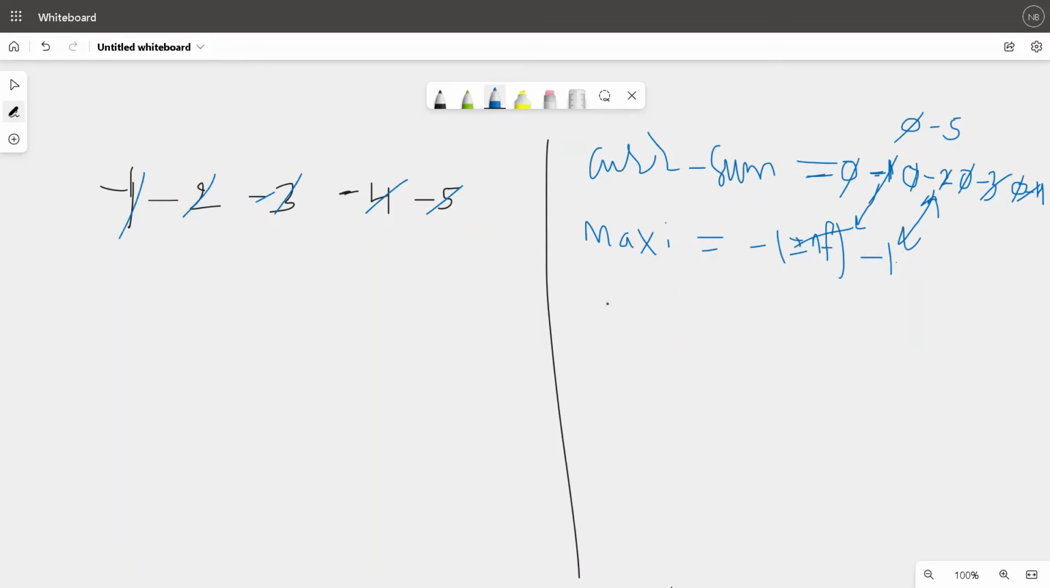So after ending, what is my maximum variable? Minus 1, right? So the maximum subarray sum for this array will be minus 1. By this way we can find the maximum subarray sum.